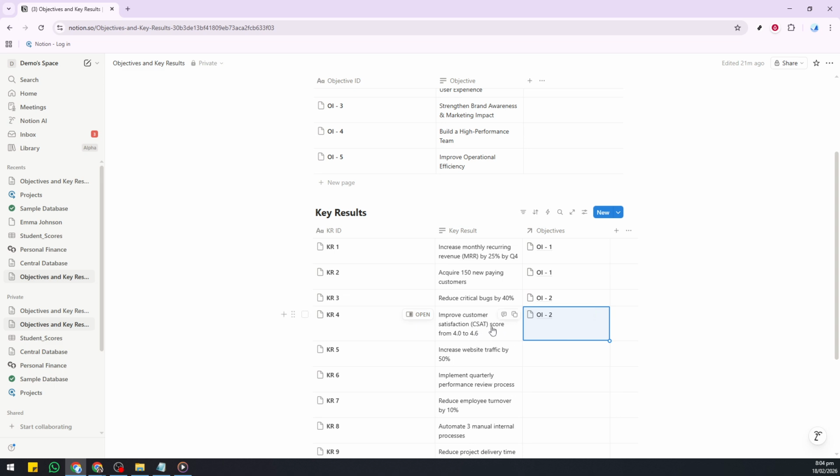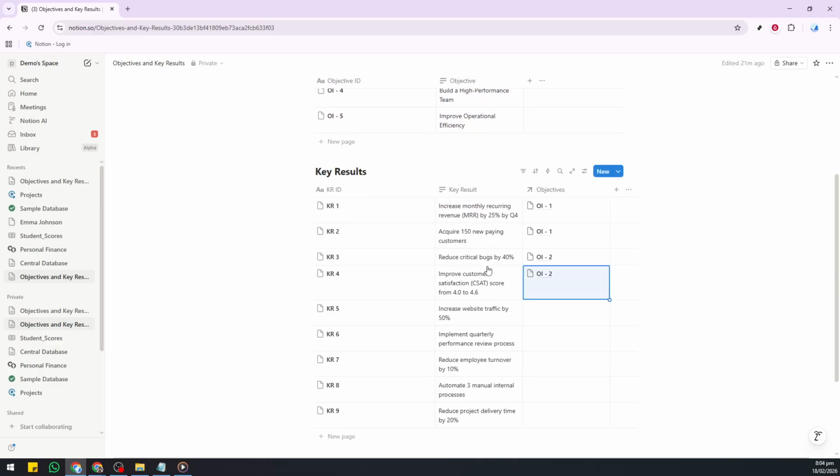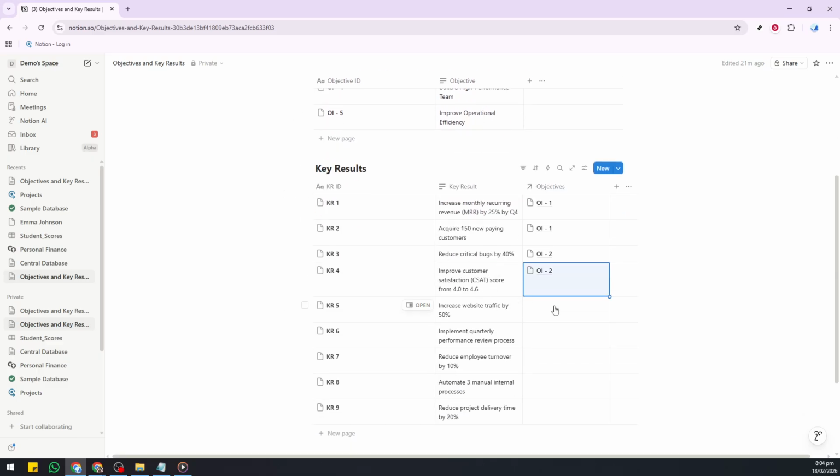Once the relations are set, take a quick pass to ensure naming is clean and consistent. Objective IDs like OI1 through OI5 should match the objectives they reference, and KR IDs should be unique and easy to scan. If you see anything that could cause confusion later, rename it now. A few seconds here saves explanation time in stakeholder reviews.